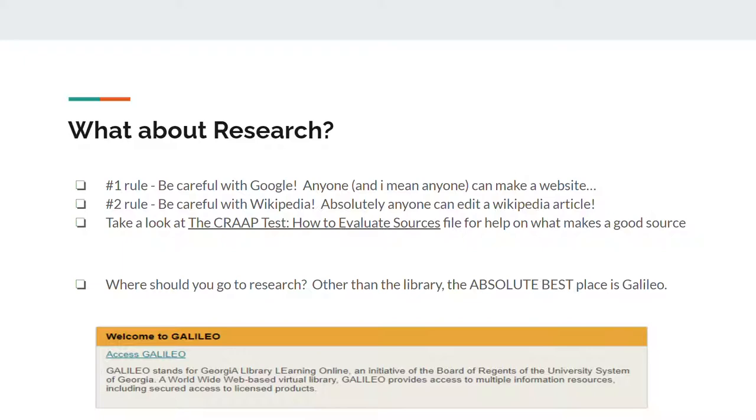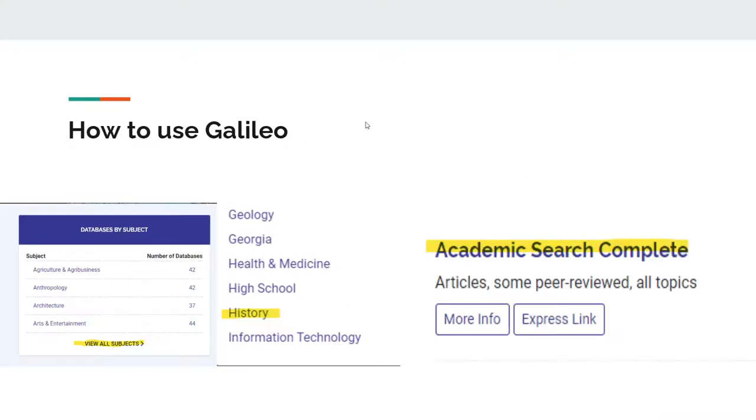Other than going and speaking to the librarian, the next best place is going to be Galileo. And Galileo is accessible if you log into Blackboard, which you have to be watching this. It's on the front page on the bottom right, and you'll see the picture that says, "Welcome to Galileo, access Galileo." Now, how do you use Galileo? Well, first thing, click where it says databases by subject, and then where it says view all subjects, click that. Look for history in the list of databases or in the list of subjects, and then you should find something called Academic Search Complete.